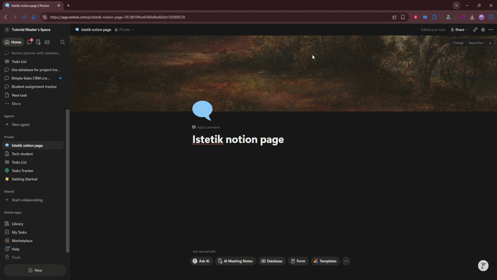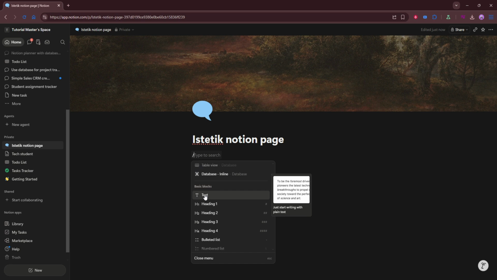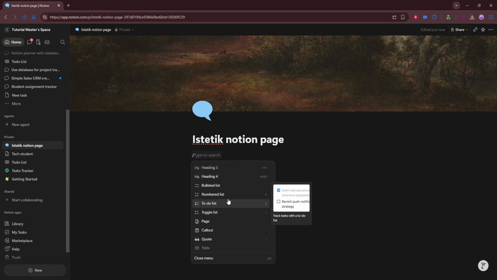Then start styling the page with text colors, callouts, and dividers. This is where the page begins to feel more customized. Text colors can help highlight headings or important sections, while callouts are great for drawing attention to keynotes or creating visual variety. Dividers can separate sections and make everything easier to scan.